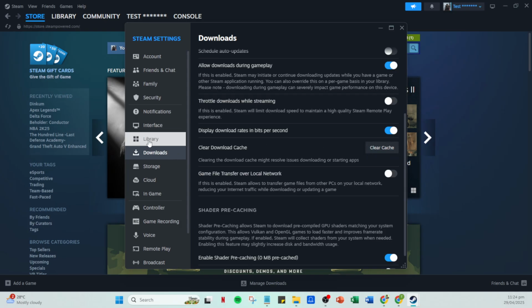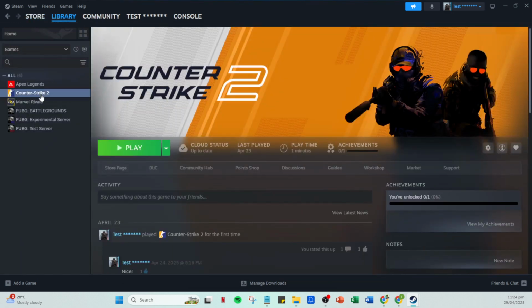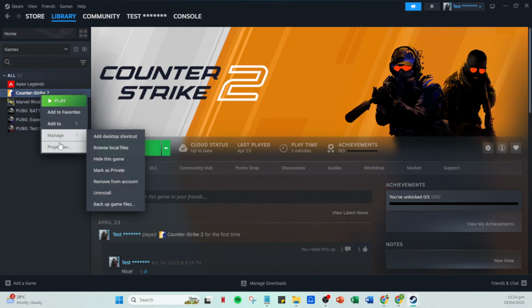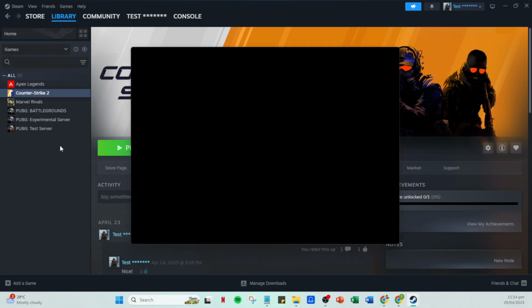Next, make your way to your library where all your games are displayed. Select the game that's been struggling with patching and right-click on it. This will bring up a context menu with several options. From the right-click menu, select Properties, then navigate over to the Installed Files tab.